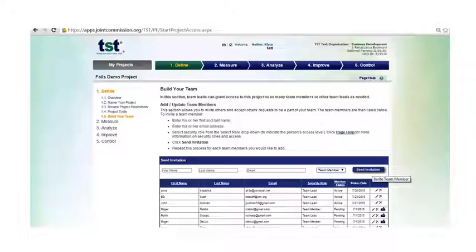You as a project lead can track their access by looking at the member status column. Once they have logged in, you'll see that member status change from pending to active. If they have not received the email or if they've deleted the email by mistake, you can actually resend the invitation. If team members leave anytime during the project, you can delete them out of the system as well as editing any information you have entered. This completes the define step.